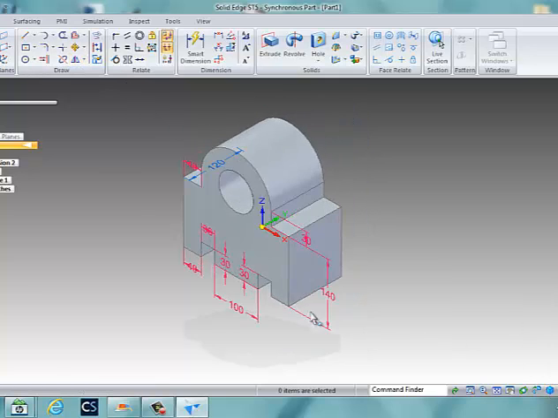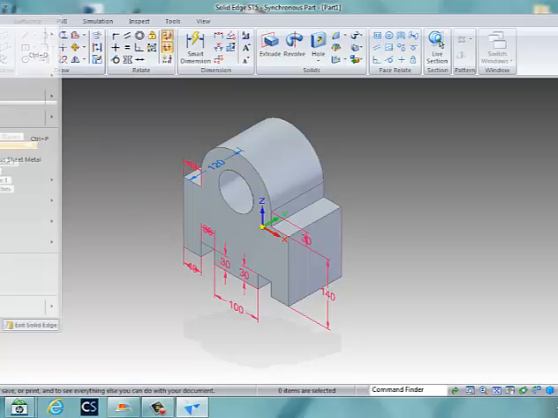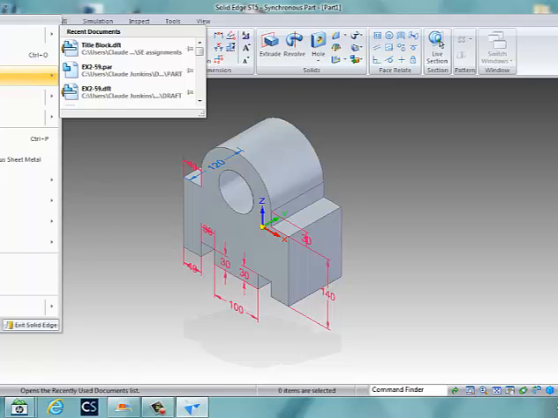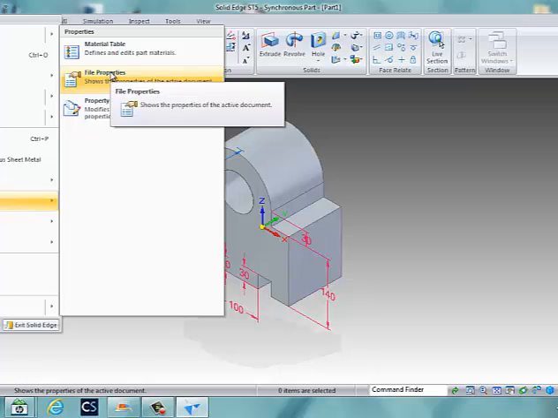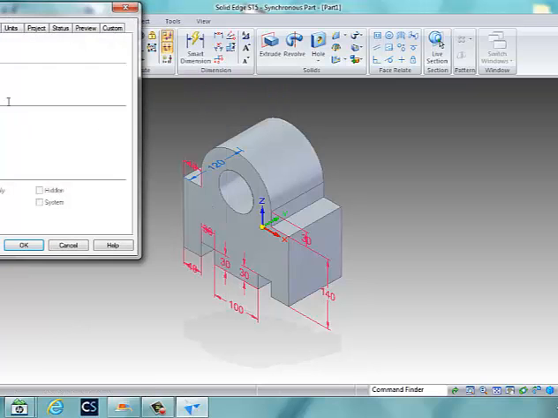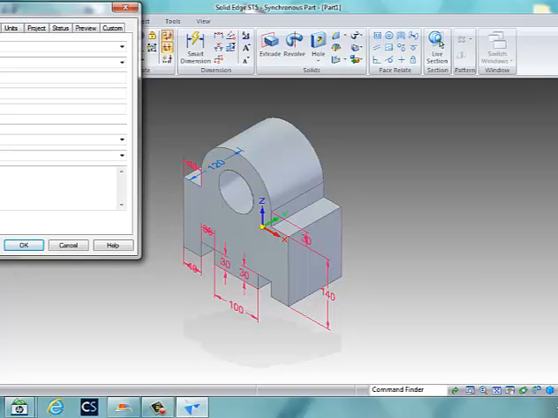Now, rotate it back to an isometric. And what I want you to do is go to your attributes, and go down to properties, and we're going to go to file properties. And I want you to fill some stuff in here that are going to be relative to our title block.